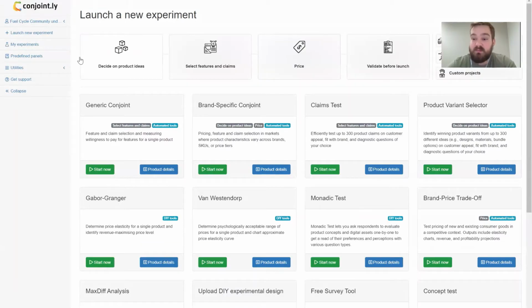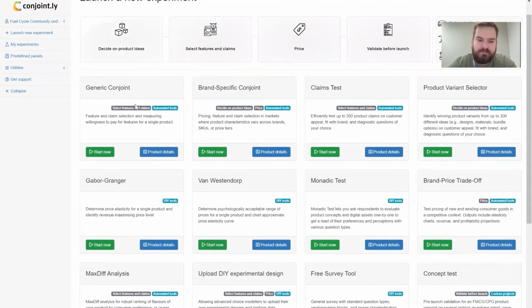Launch Conjointly automatically logs you into your Fuel Cycle Conjointly account. When you first log in, you see a large variety of different experiments that we have on offer. Up here, we have our first two generic conjoint experiments, discrete tests to help you select which combination of attributes finds the ideal product. We also have the claims test and product variant selector for narrowing down from a large list of claims or products to see the highest performing ones.